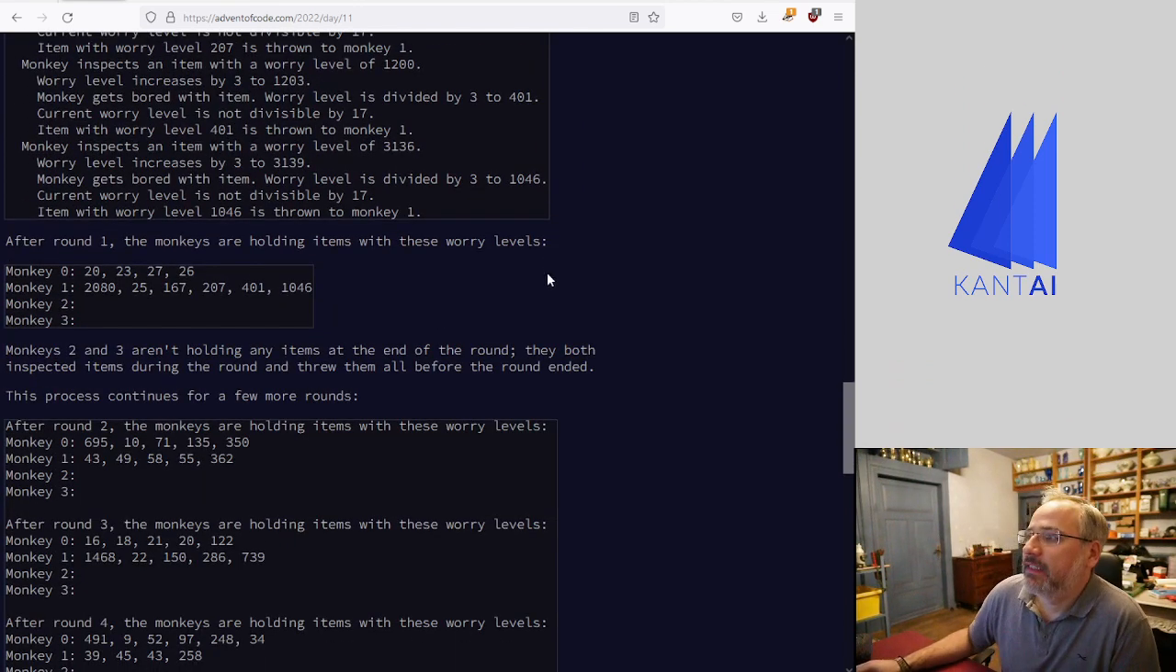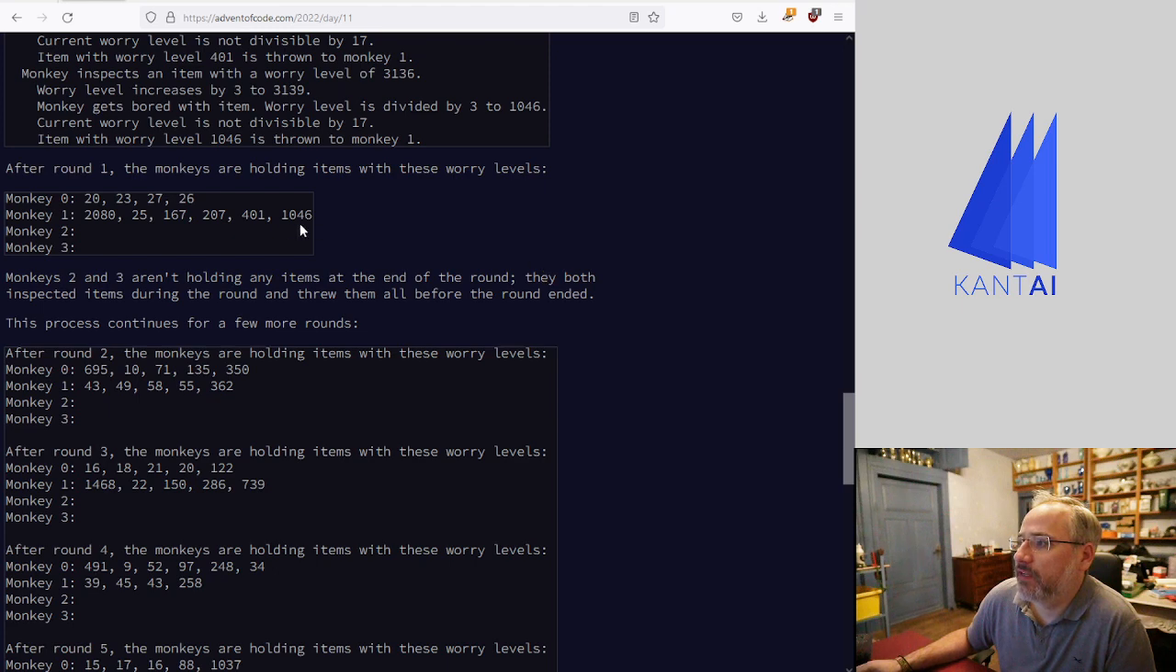Understood. After round 1, the monkeys are holding items with these worry levels. Okay, these are probably things that we can use as debug output. We basically just try to replicate those printouts and see if they match what we calculate.